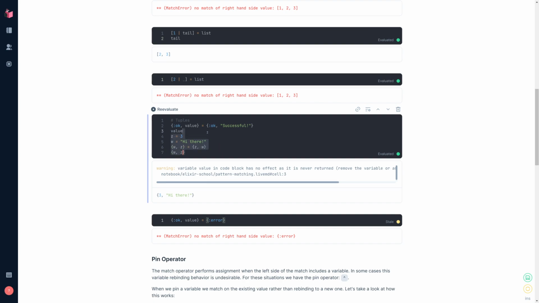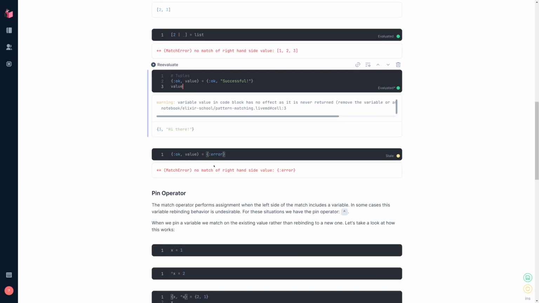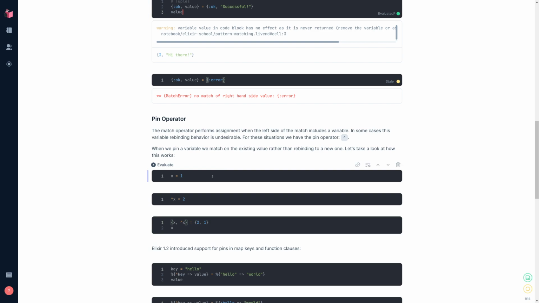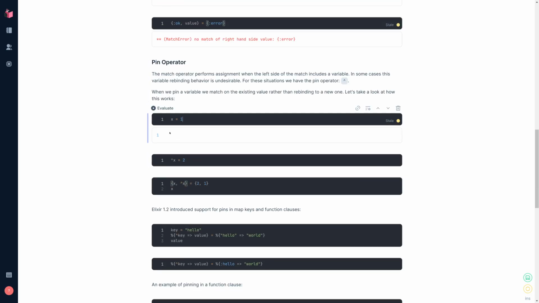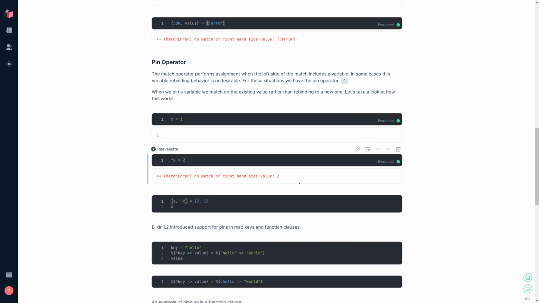So what we would do if we want to use variables, or rather bindings, in a match, we need to use the pin operator. So we set up X here. Then we want to check if our value 2 here matches the value of X, not bind it to X. It does not, because we use the pin operator. So this thing.